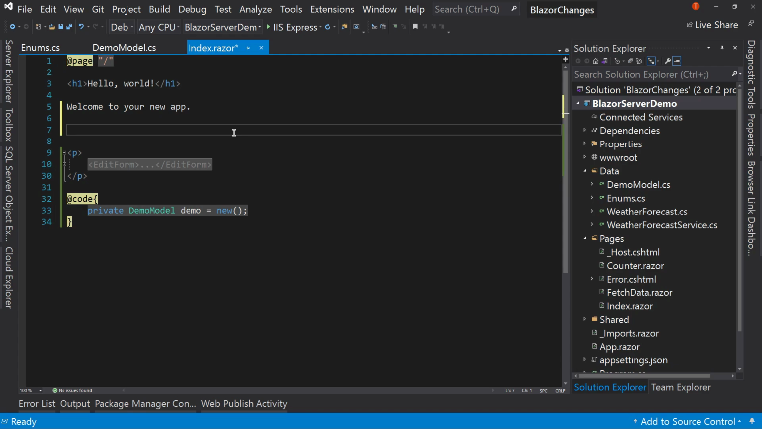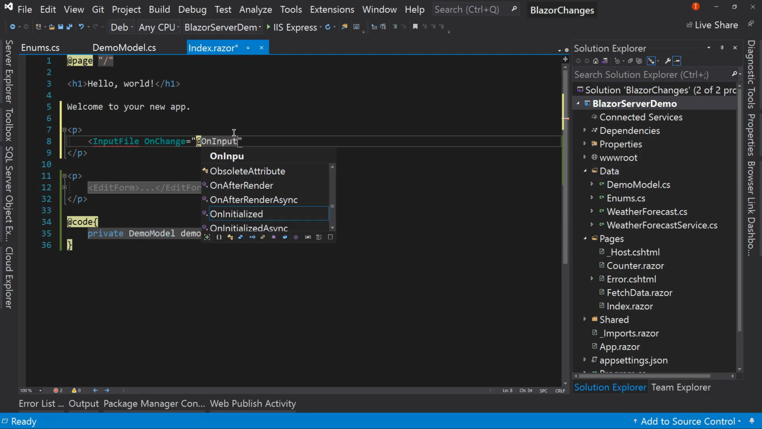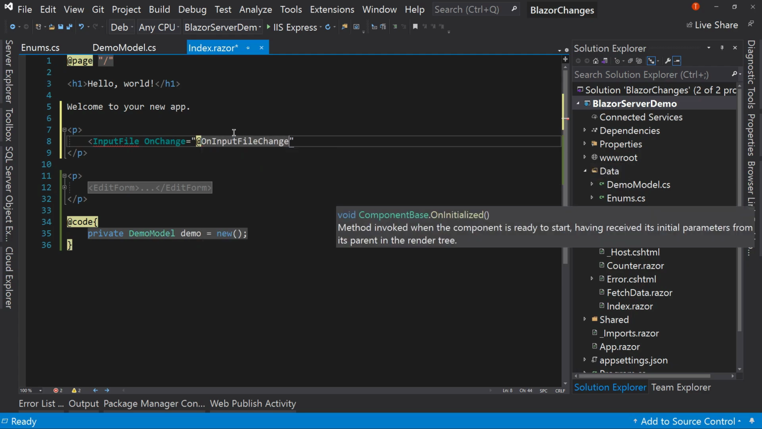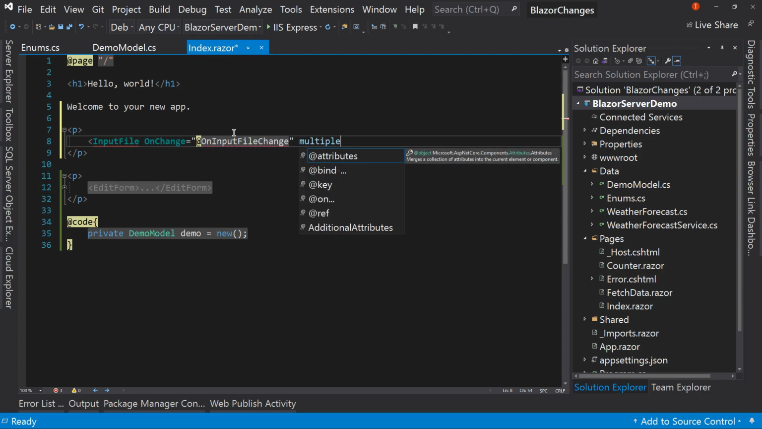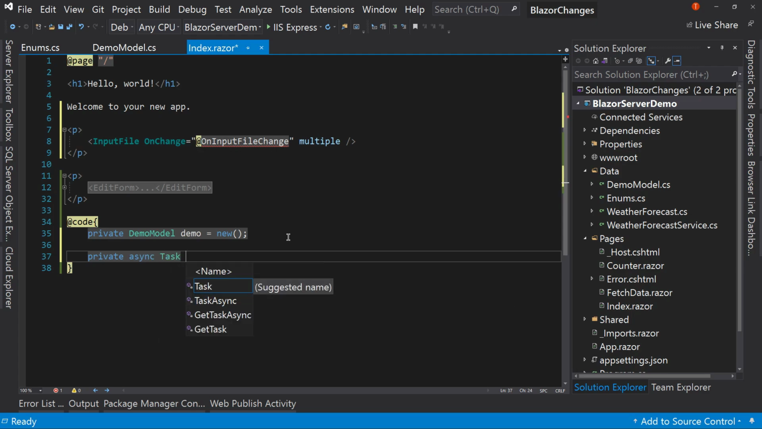There's a lot of stuff you can do with this. So let's start with a paragraph tag and say input file. And we'll say on change, and let's say on input file change, which we don't have yet. That's okay. We'll create that. And we'll say multiple. And we'll self-close that. So let's come down here and create in our code section a private async task, the on input file change. We want to have an input file change event args. Let's call them args, like so.